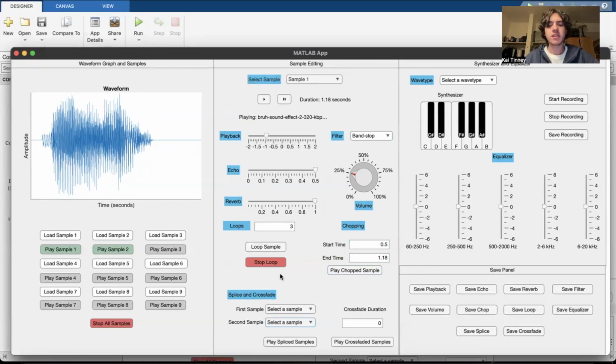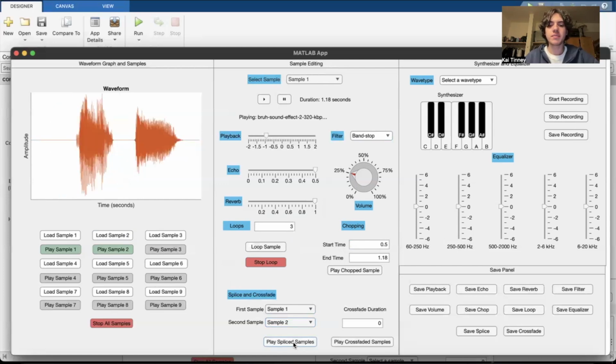Splice and crossfade are very similar, however, splice has no sort of transition. So first we'll need 2 samples. So let's just do sample 1 and sample 2. And splicing is just going to connect the two audios together. So as you can see here, they connected it. However, there was a little bit of a gap.